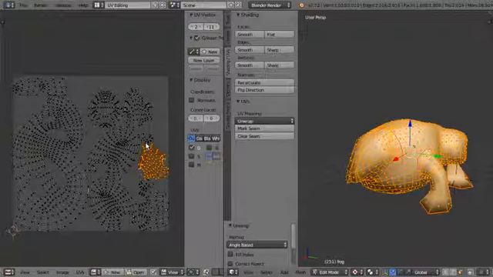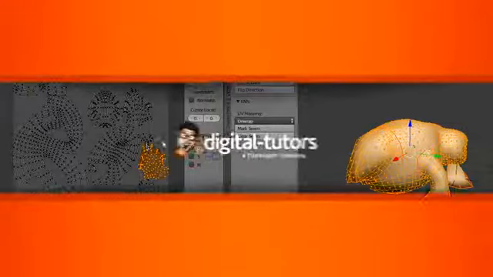Now there are ways of automatically creating seams based on angles, and so in the next lesson we'll take a look at using Smart UV Project to do something just like that.